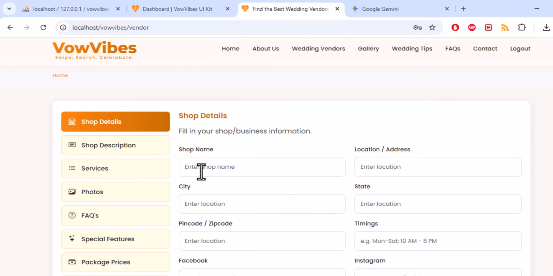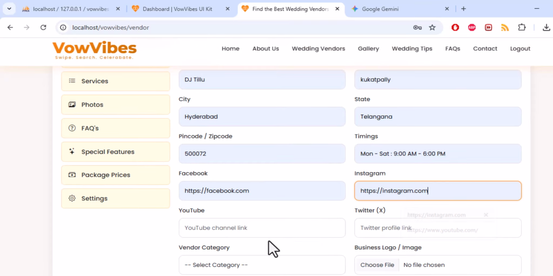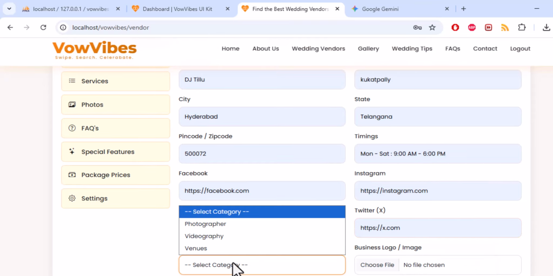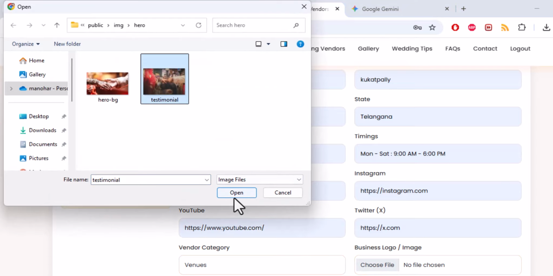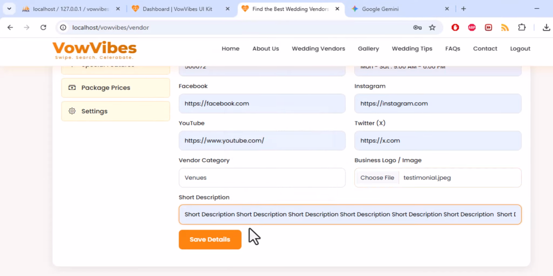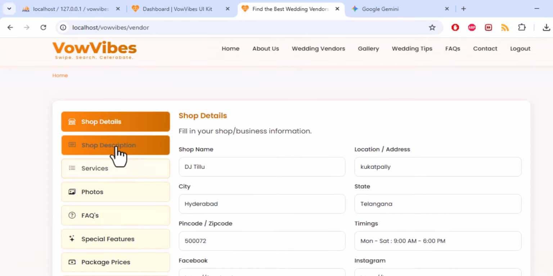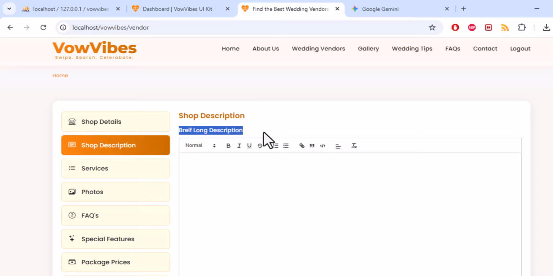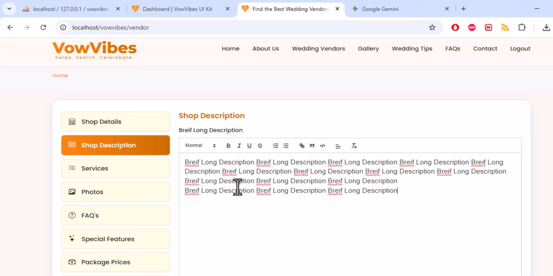You can see a beautiful vendor form where he can add all his details: shop details, description, services, photos, FAQs, special features, packages. I'm just copy pasting all the things which I have previously tested for this website. And then we'll save the details. Once it is saved, all the details will be saved successfully. Once you refresh, you can see all the details. So anytime you update it, you can see that.